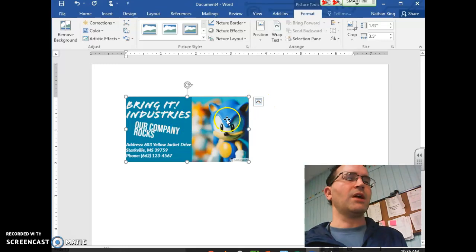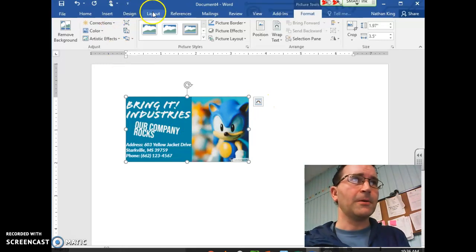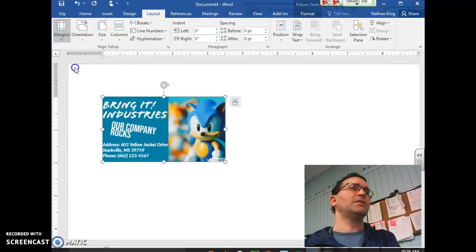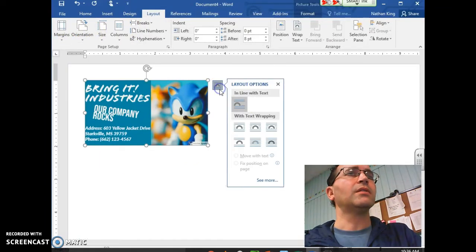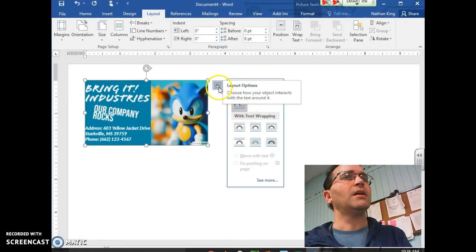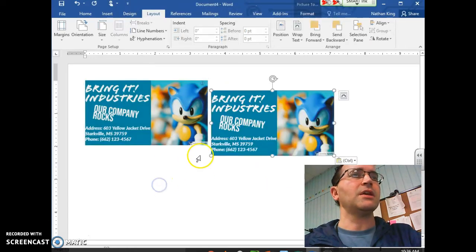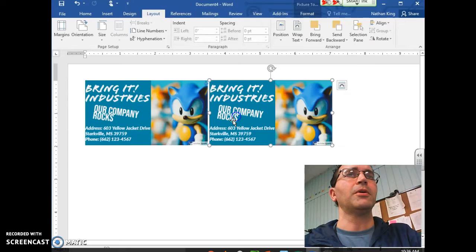So now we're just going to try and put as many of these on the page as possible. So go to Layout, Orientation, Landscape, Margins, Narrow, and then make sure that you right-click on Layout Options, click Type, Copy, and Paste. Just keep copying and pasting until you can't do it anymore.